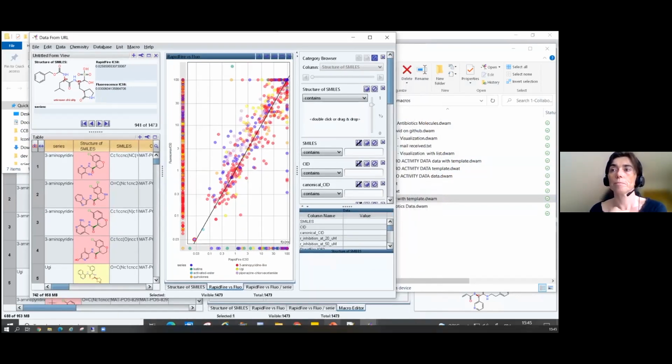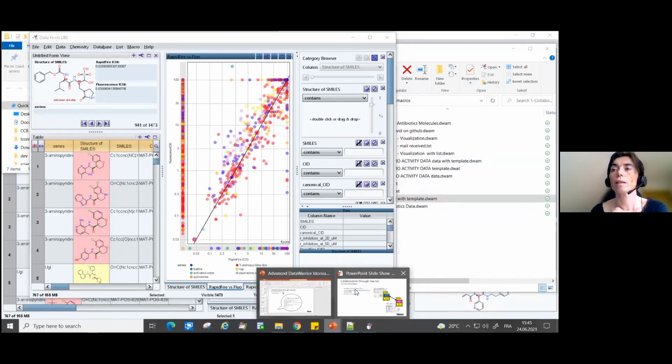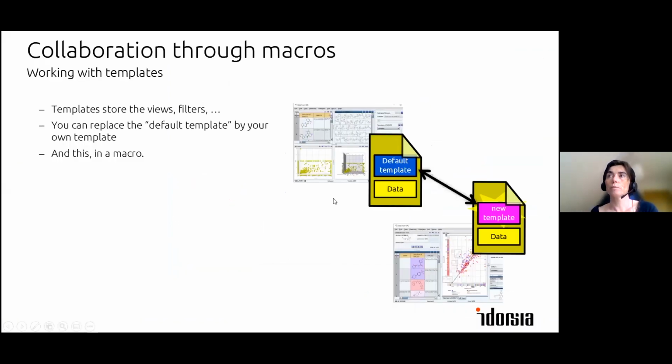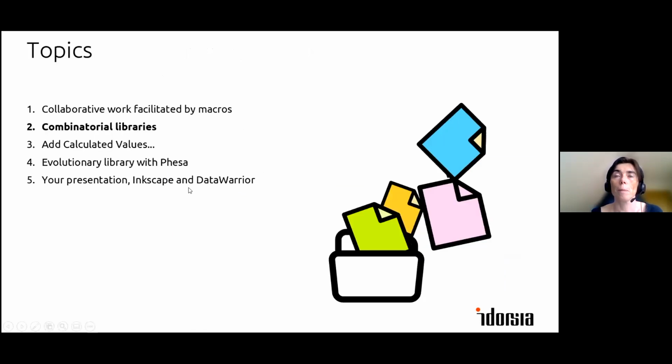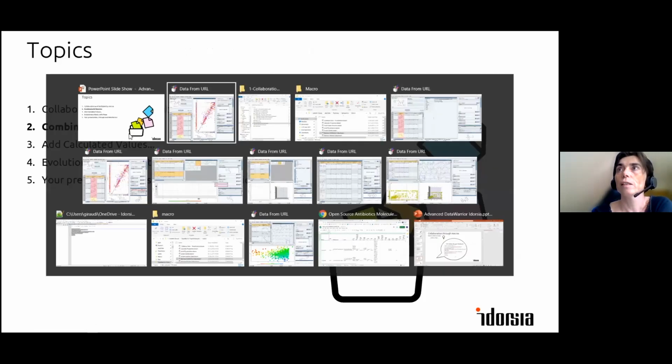Okay. So that was how you can use a template to very quickly change the visual settings and the filters of your data. First task, we retrieve the data. Second task, we just apply the template. So now something completely different: the combinatorial library feature of DataWarrior.